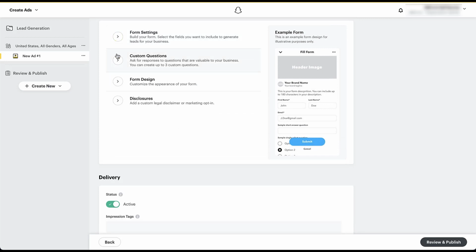And now we can start to get into custom questions, where we can ask for responses to questions that are valuable to the business, and you can create up to 3 custom questions. So if I open this drop down, you can see that the first prompt is just to add a question, and then we get to choose which type of question we want to ask. There are 4 different types, and again, you can only have 3 custom questions.